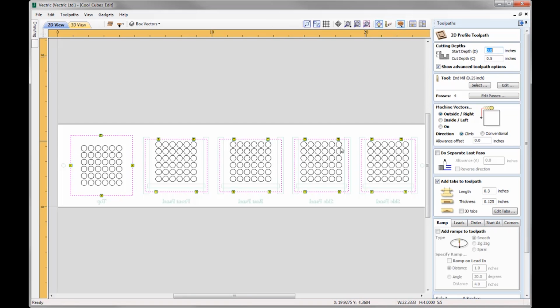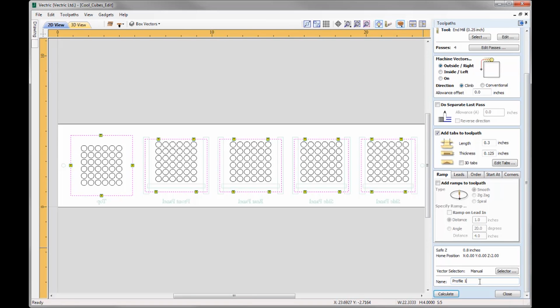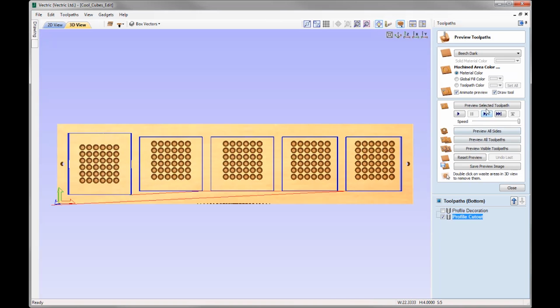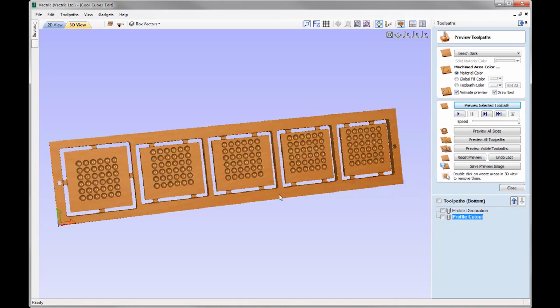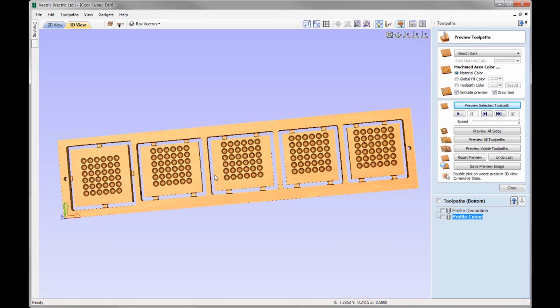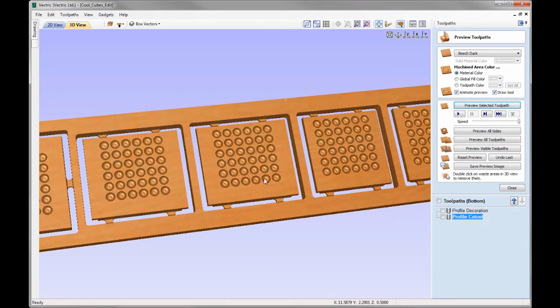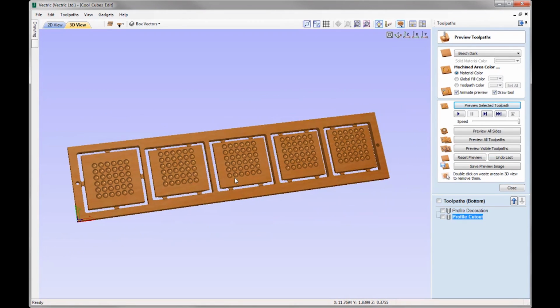So let's close that. I'm happy with the positioning of those tabs, and then I could just give that a name, and we'll call that one Profile Cutout, and then simply press Calculate, and then we could go ahead and preview that toolpath. And so I can see how my part is actually going to look when we come to cut that out on our CNC.